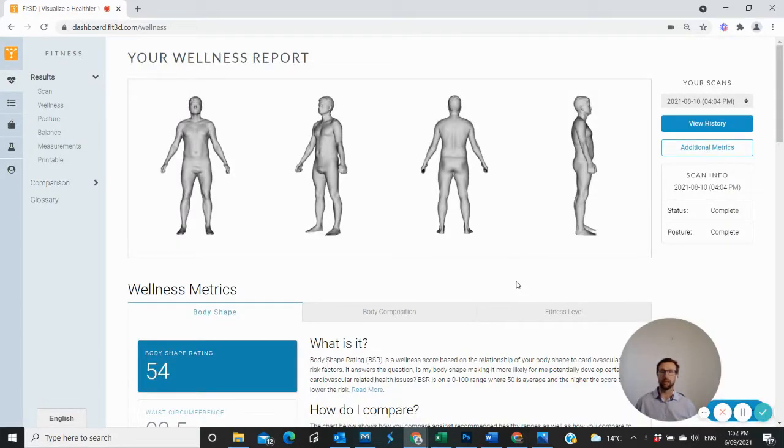Today we're going to take a look at how you can navigate and interpret your Fit3d comparison report. So this video is applicable for those who have had 2 or more Fit3d body scans and are wanting to check out how you can compare your results.